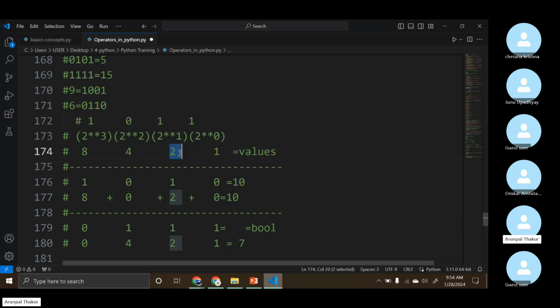After that, do I want 2? I want 1, right? I don't want 2. So for 2, I will write 0. I want 8, 4, 1, 1. So it is 1, 1, 0, 1. We have to count it from left to right: 1, 1, 0, 1. Got it now, Bhumika?